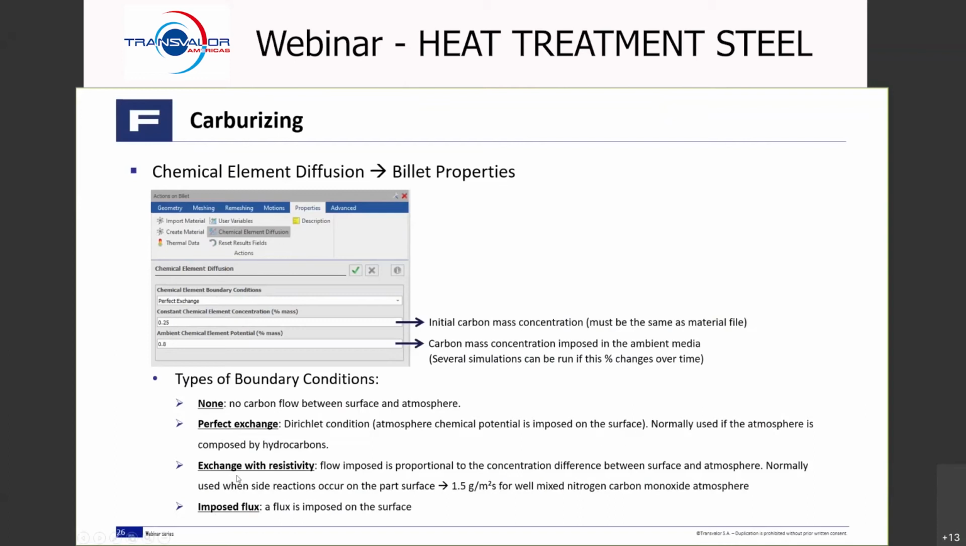You can use exchange with resistivity too. And this is normally done for mixed nitrogen carbon monoxide atmosphere. I don't have time to get into details here. If you use this, a good starting value is 1.5. This is all the quick tips I want to give. Normally we'll use perfect exchange or exchange with resistivity. Perfect exchange doesn't require any values, and exchange with resistivity, normally a typical value is 1.5. For details, please contact us or schedule a training in Carburizing.